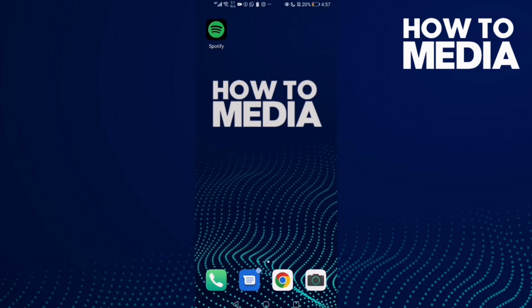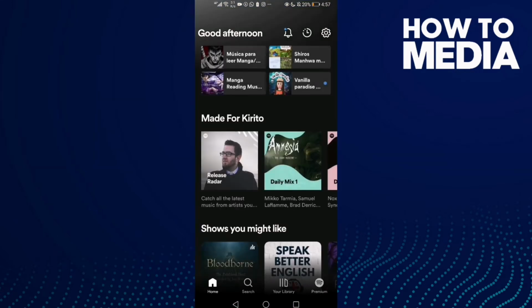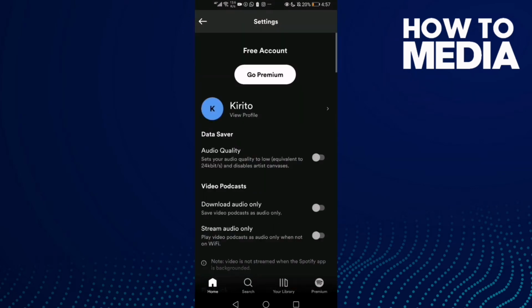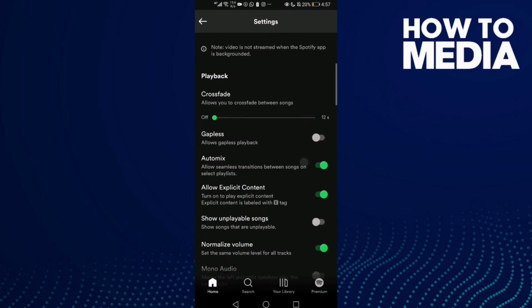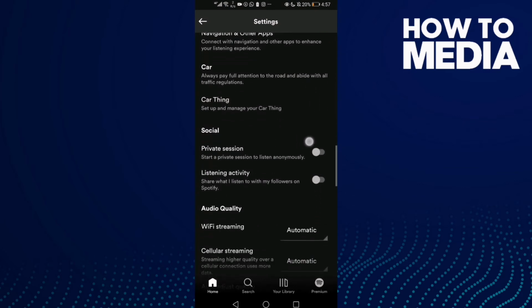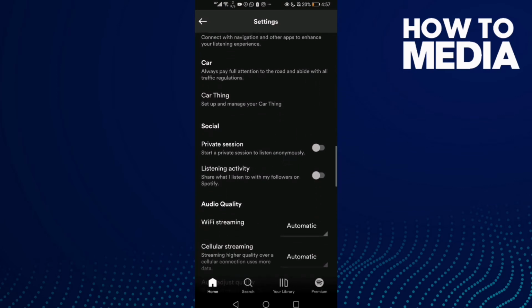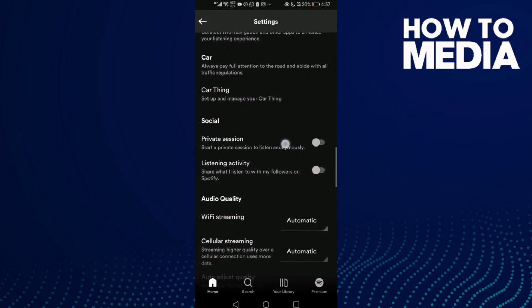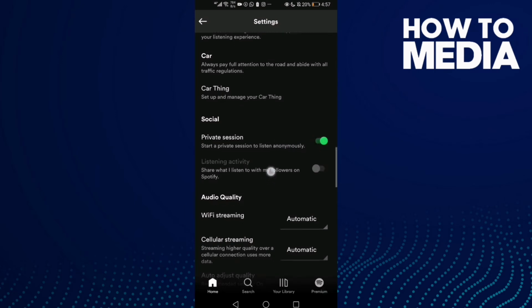First go to Spotify and then click here in the top corner to go to settings, click on it, and then you need just to find this one, private session, and click on it to turn it on.